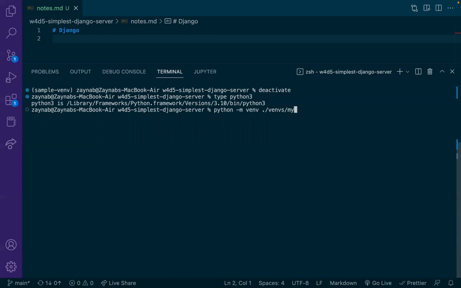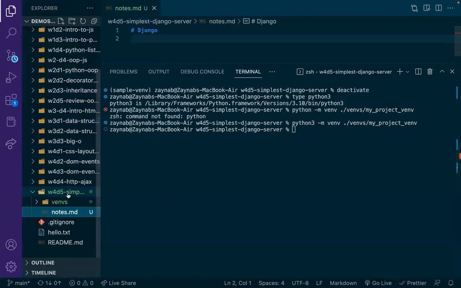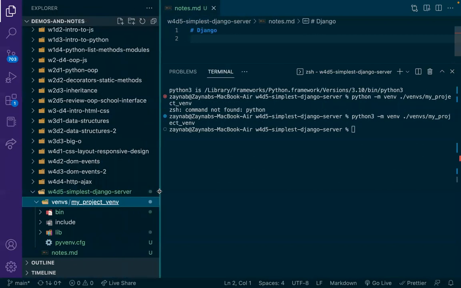And then I can call it my project. Oops. I forgot I didn't set my aliases yet. Okay, so we did not need to set it. It actually created it for us. So now inside of here, we have a folder called venvs, and inside of that, we have another folder called my project venv.